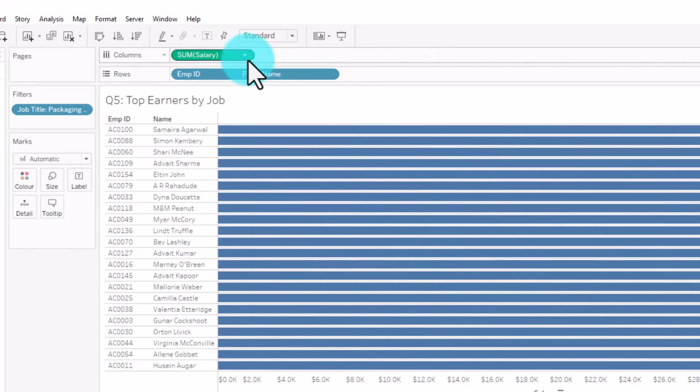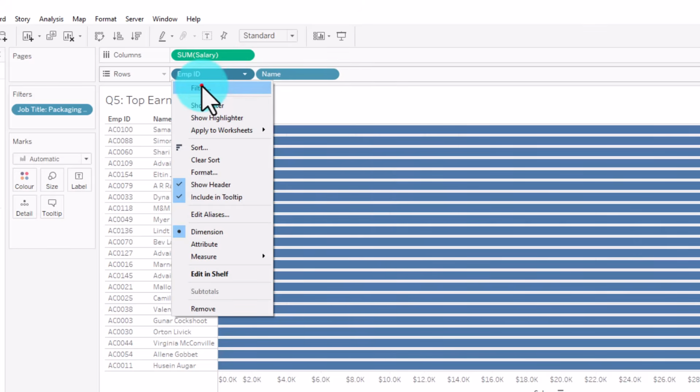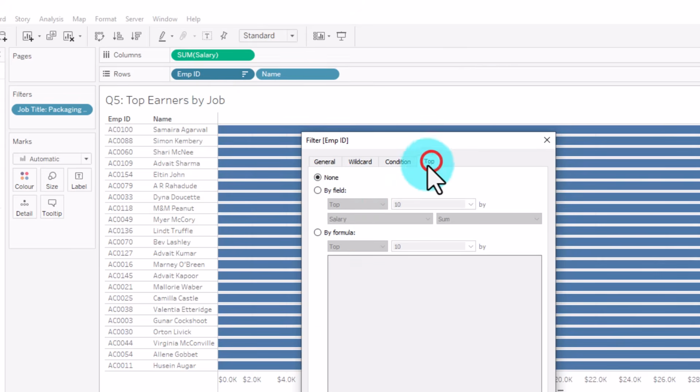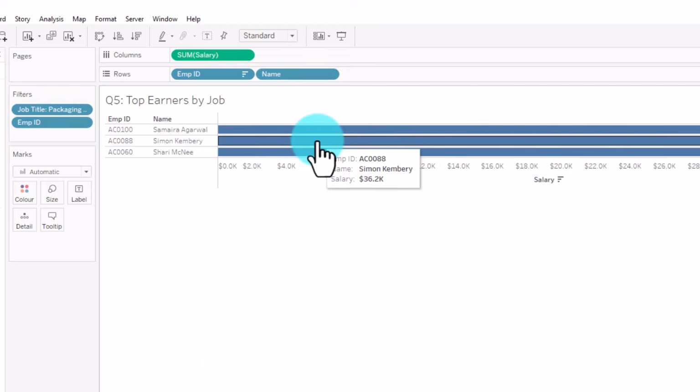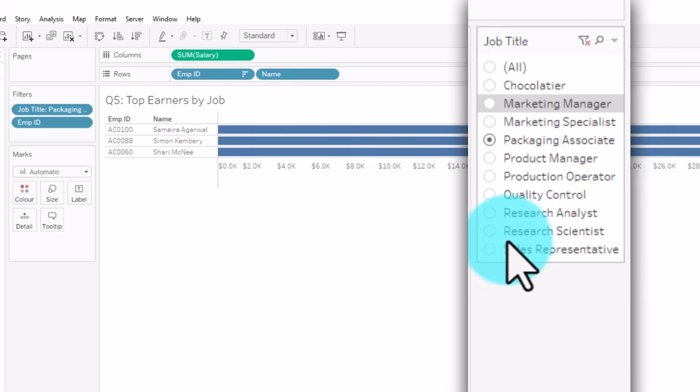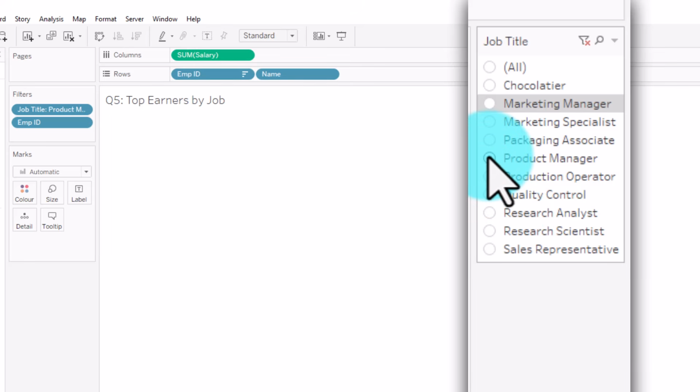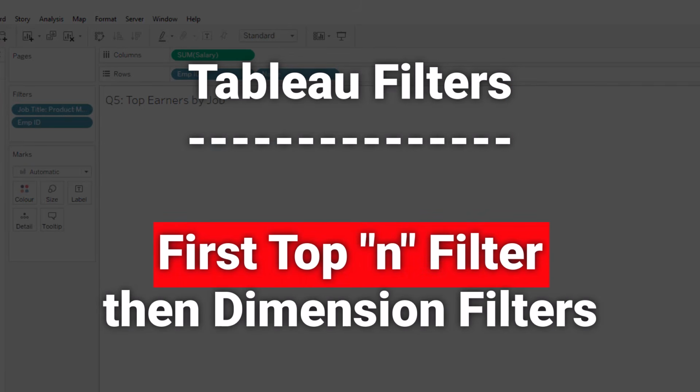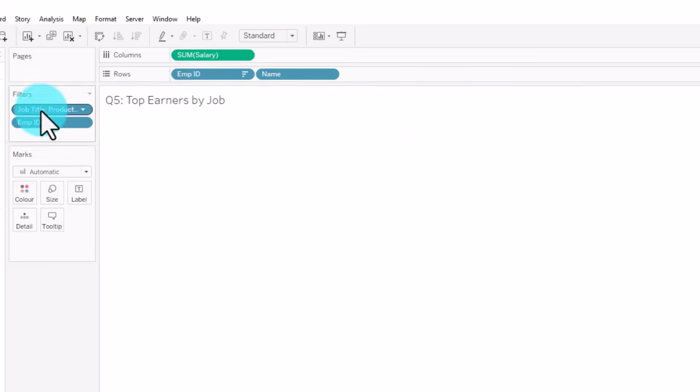To do that, we can go to the employee ID here and apply a filter and then see top 3 by salary. And when you click OK, you'll just see the top 3 items. Now notice what happens when I switch to a different job title. So if I go to product manager, I don't get anything. This is because the way Tableau applies its filters is it will first apply the top filters and then apply the dimension filters. In which case here job title is a dimension, so it's going to apply that filter later.